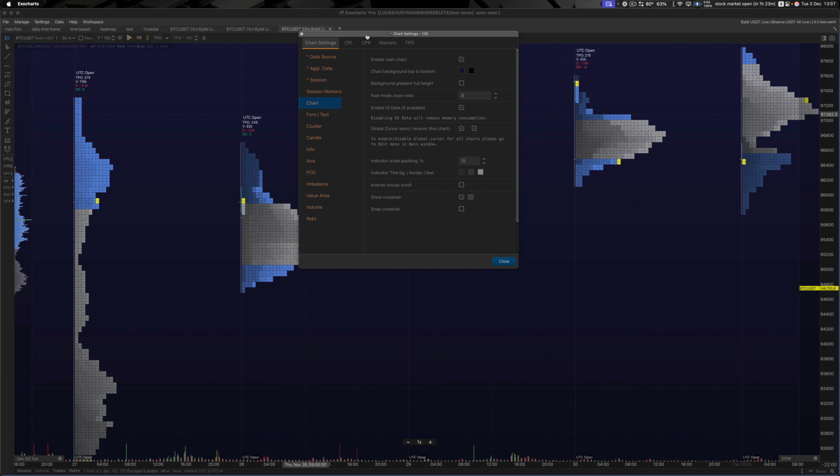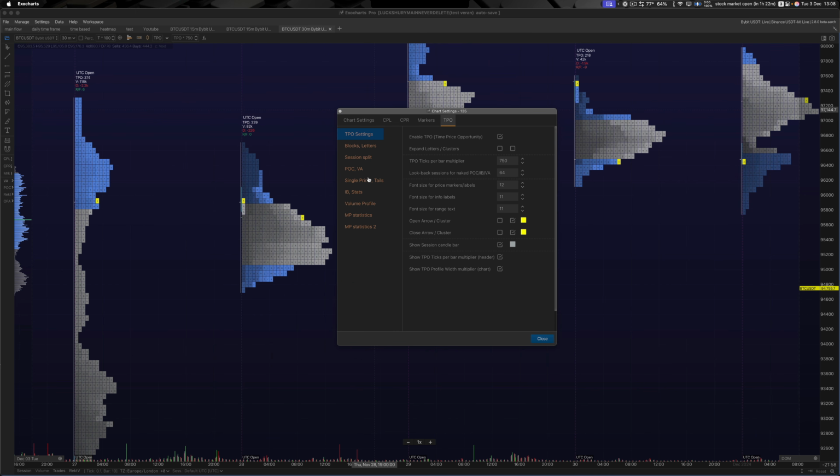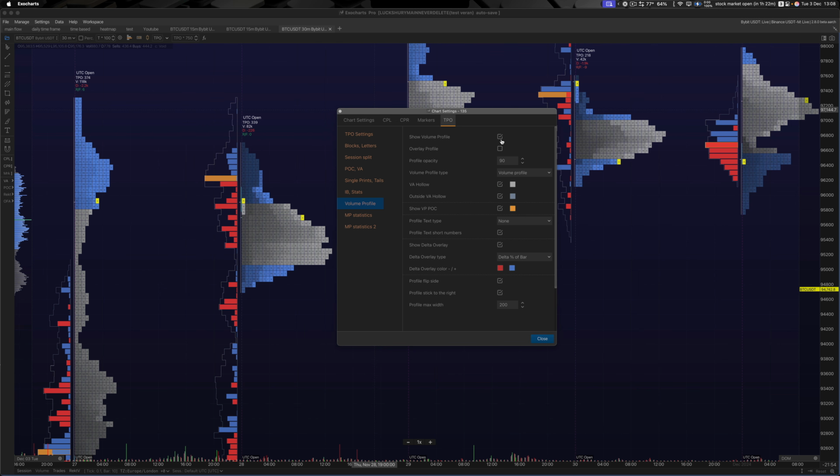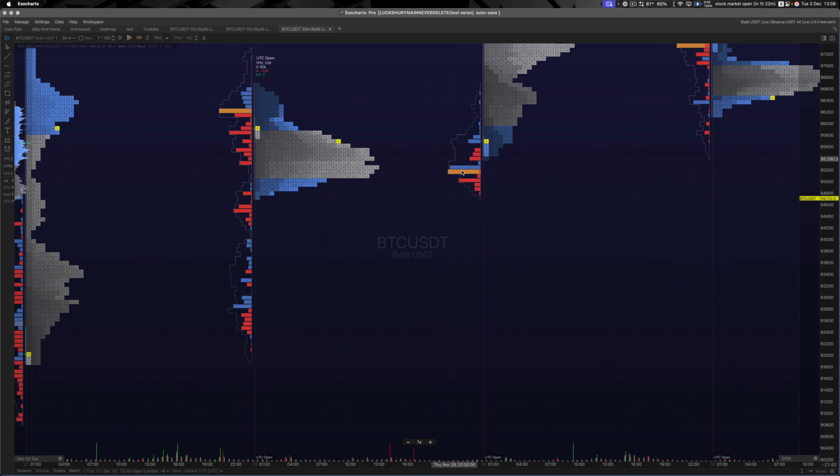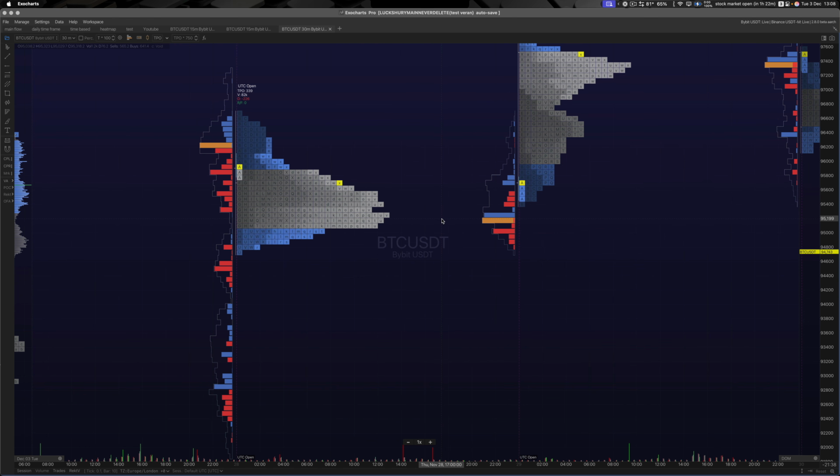What I would do, chart settings, and then go to TPO, volume profile, show volume profile as an overlay, and then we can overlay it. Or it doesn't matter, you can do whatever you want. But this is another look. So basically, we've got where price has spent the most time, and then alongside this on the right hand side now we've got the volume profile, so where price spent its most volume.